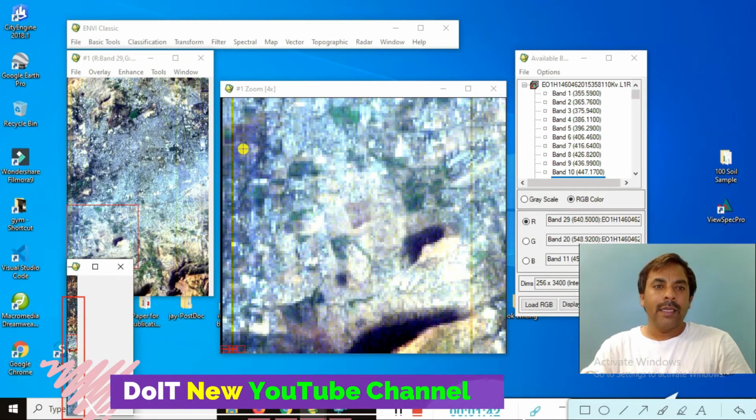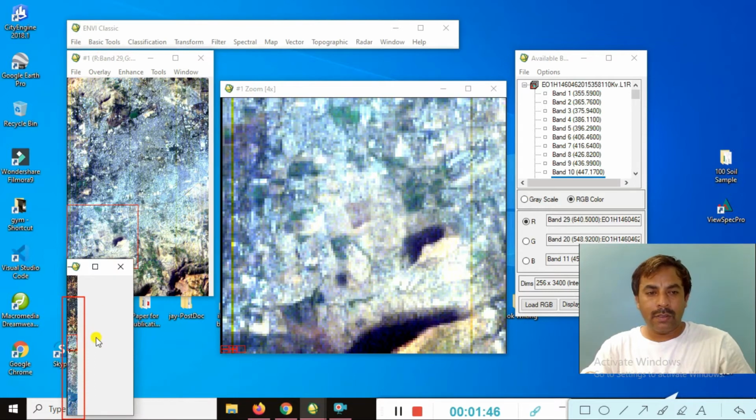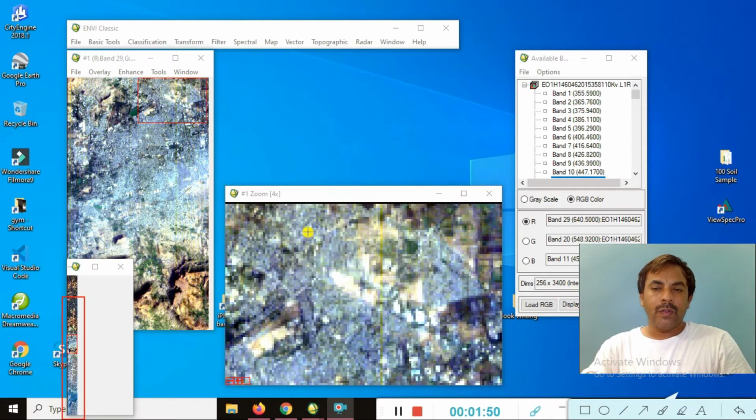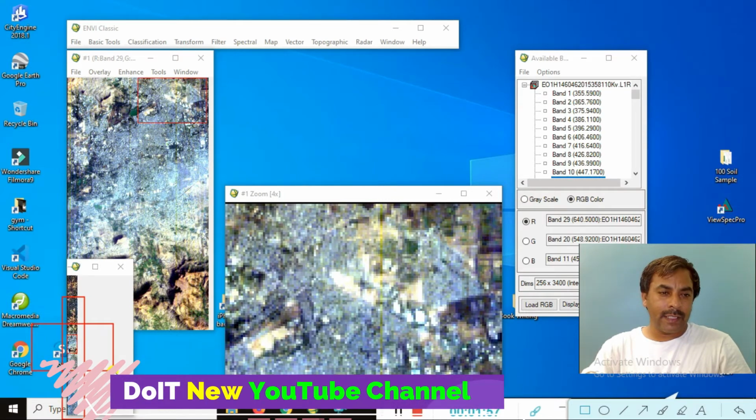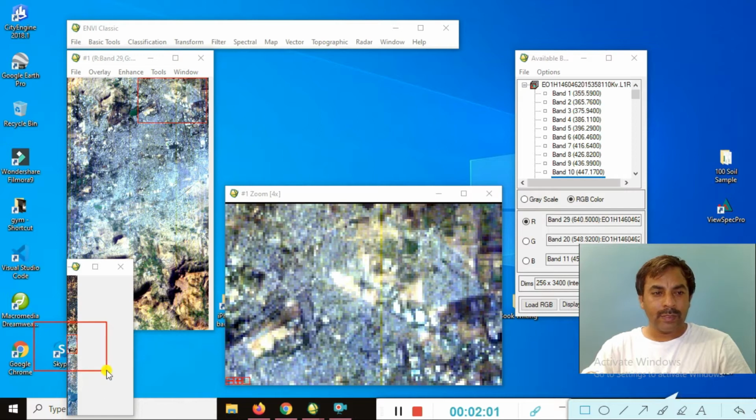Okay, like this. This is the zoom view, the RGB layout, and this is your actual data strip. So our objective is to create the subset. This is my area of the subset. You can see here this portion is the subset area.